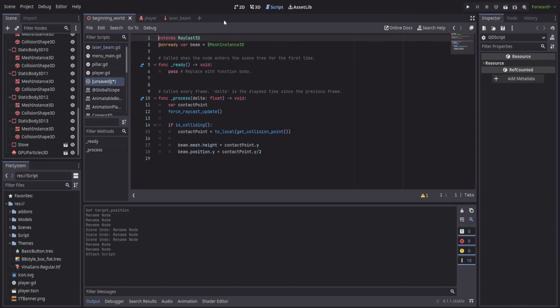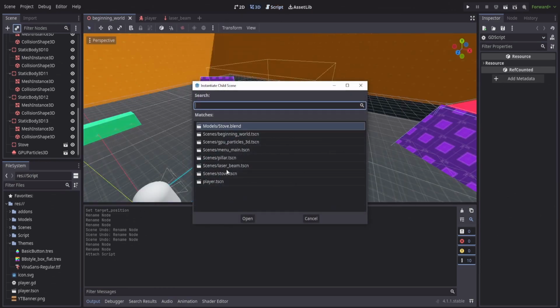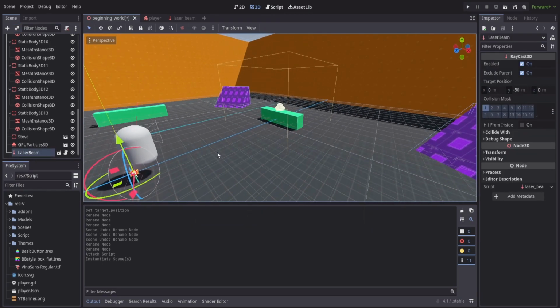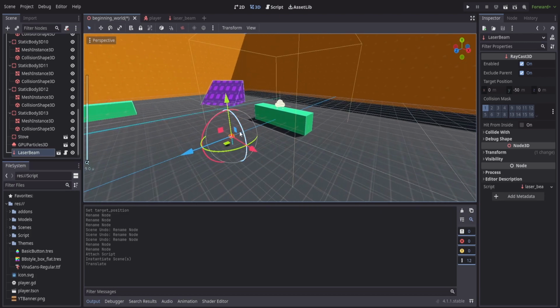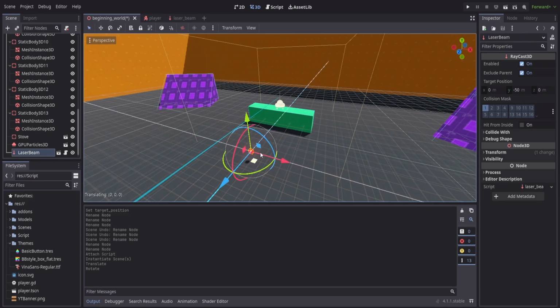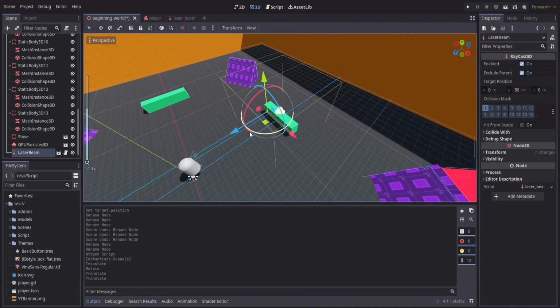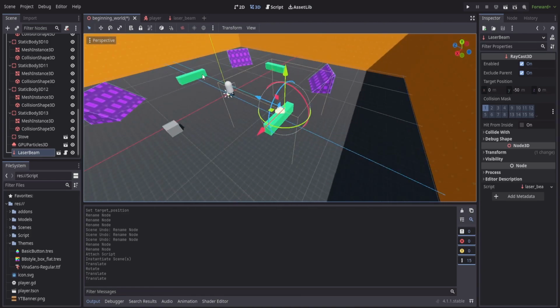I'm going to pop back over to just that beginning playground that we've been working with, and I can instantiate a laser beam. Now, this will go in the middle. So we will have to reposition this as we go through, and we'll have to rotate this around as well so our raycast is going in the right direction. So I'm just going to position this somewhere up against this wall here, and maybe just tuck it in a little bit closer. And we can see that the raycast is going to intersect with the block on the other side.